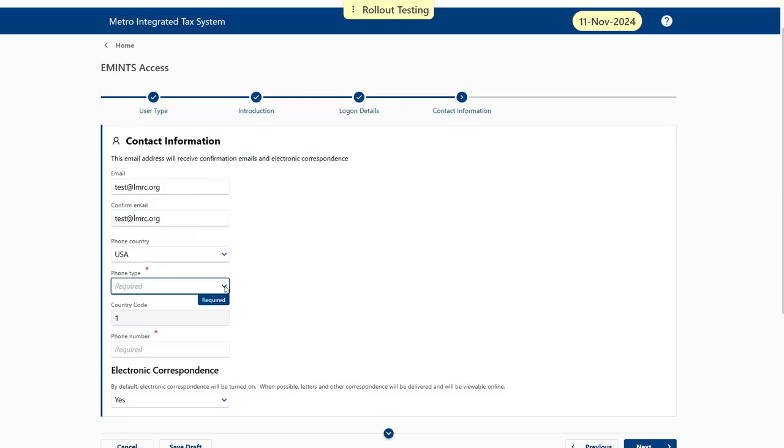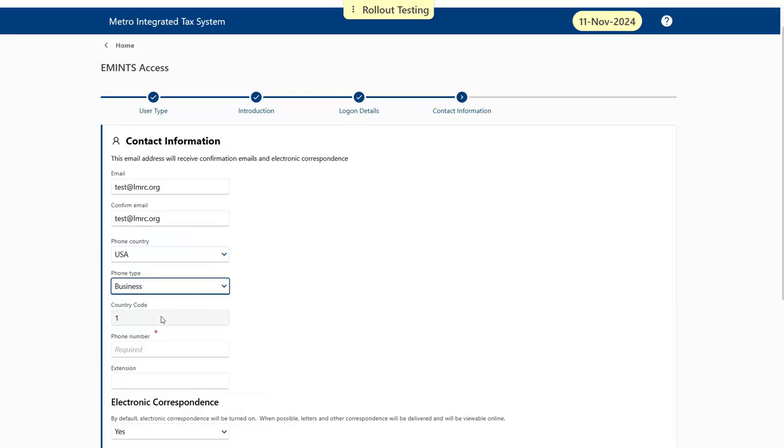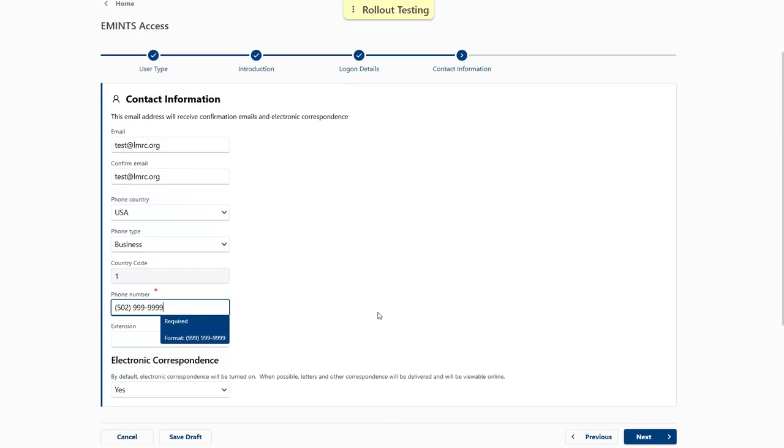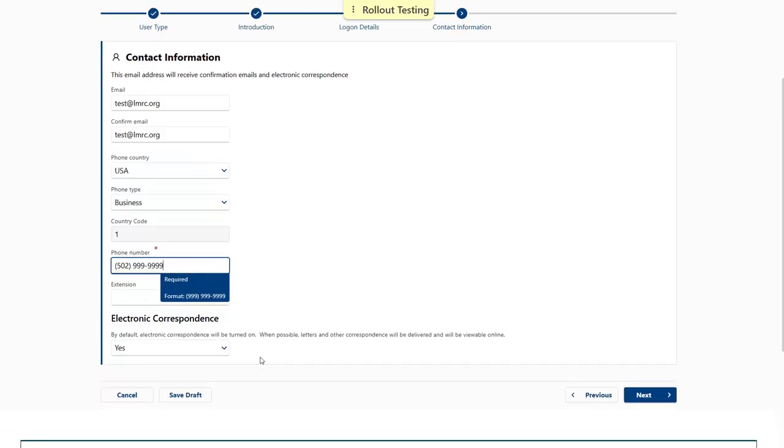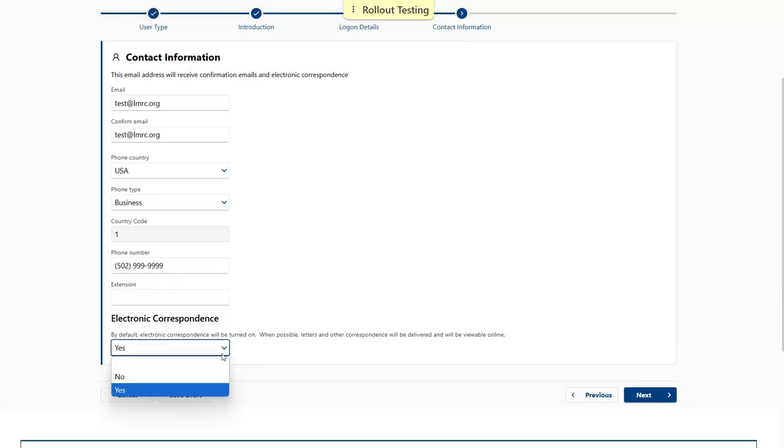And choose a phone type and that phone number again. Scroll down. You can choose to change the default settings for electronic correspondence by choosing No if you wish to receive paper notifications, and click Next.